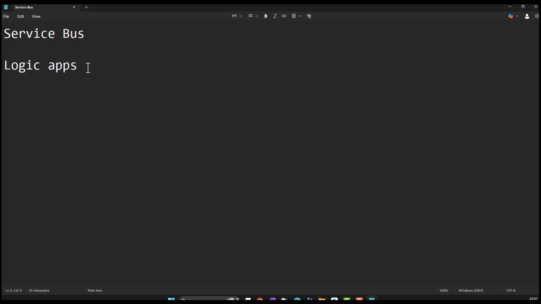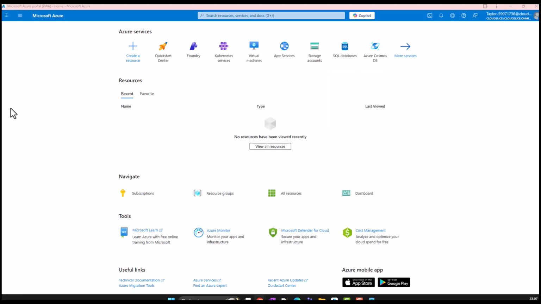And additionally, to see outputs, I'm going to create a storage account as well. So whenever I send the request to the queue, with the help of Logic app, I will transfer that to the storage account. Okay, so let me first of all deploy service bus.